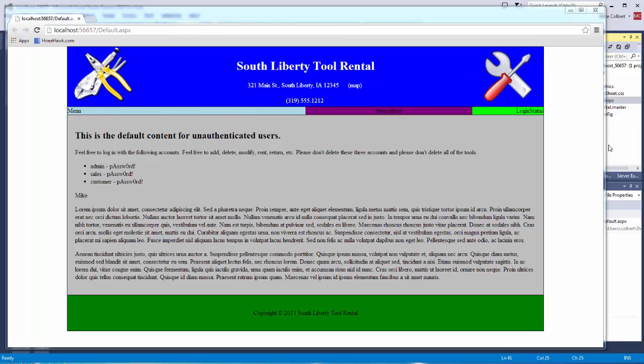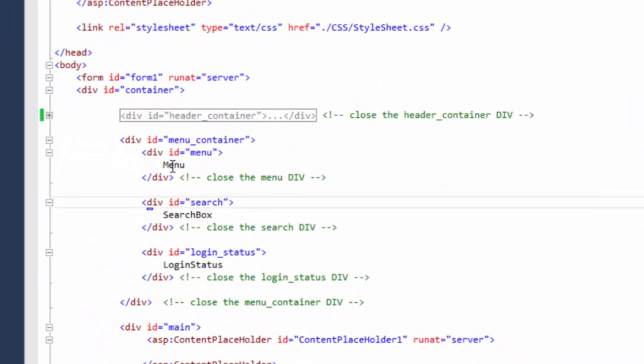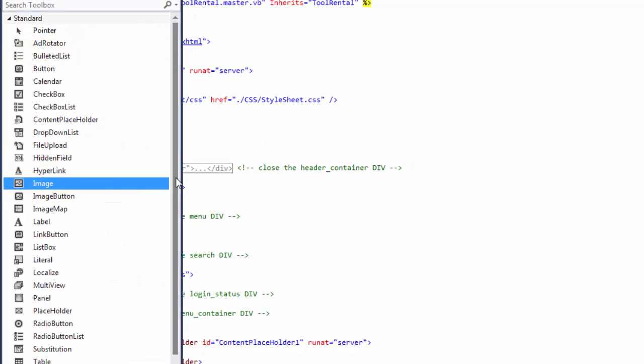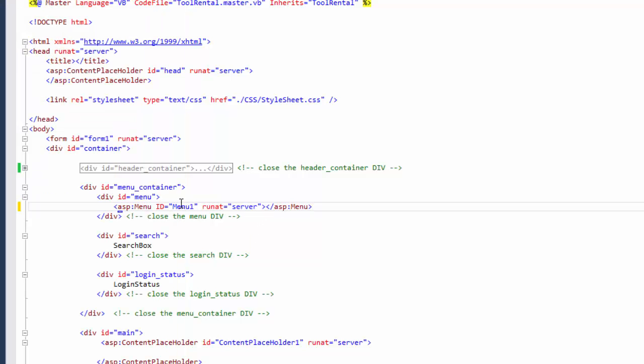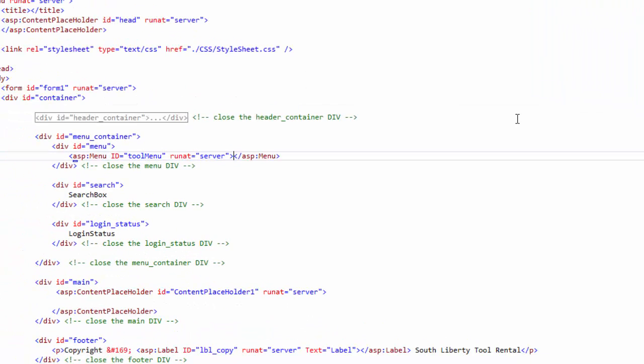Again, I'm going to do a lot of cut and pasting to make this go, but I'll explain what I'm doing as we're going along. So I want to get here in the menu div and replace the word with the actual ASP menu control, and I'm going to give it the name tool menu. Then I can highlight it and configure it here, but for the few things that we're going to do, I'm just going to do it manually. I'll explain the commands as I'm doing them.